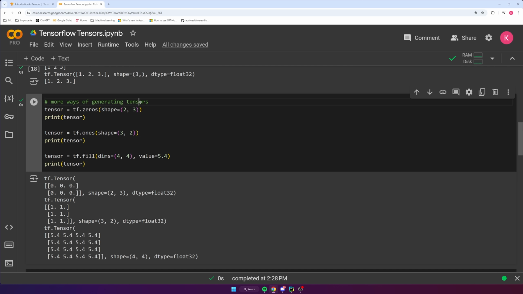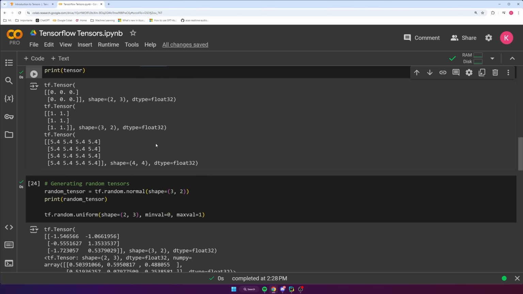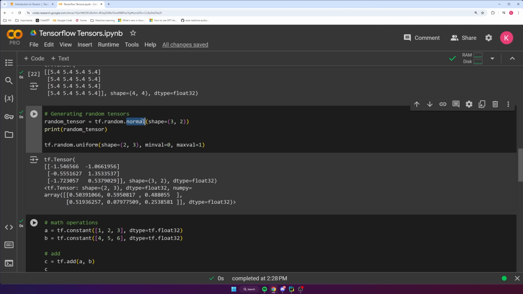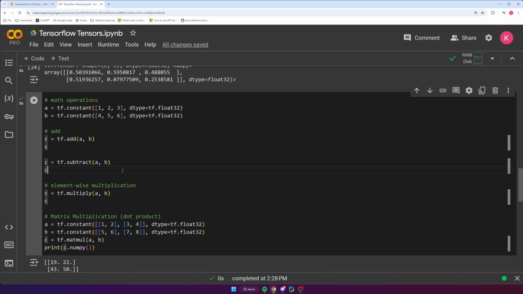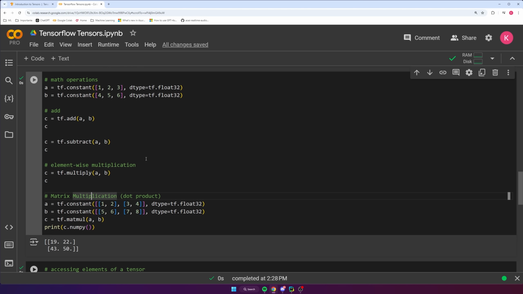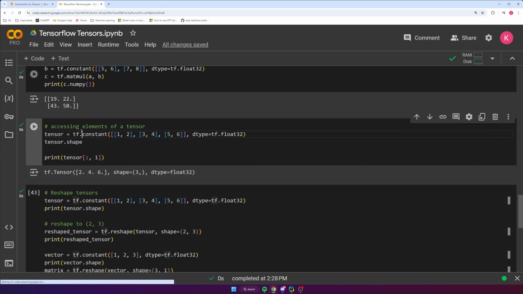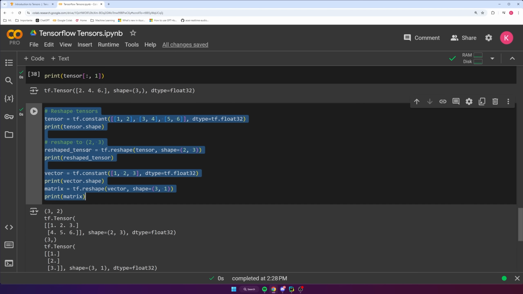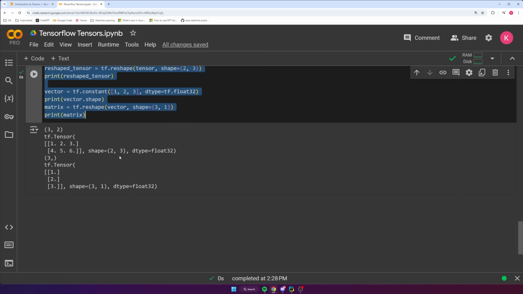You also know how to generate tensors with just filler values like zeros, ones, or just a specific value. You also know how to create tensors with random values, so a normal distribution of values or a uniform distribution of values, which is very useful. But then I also showed you guys how to do math operations on these tensors. Notable is the element-wise multiplication and also matrix multiplication, which we'll be using. And then, of course, accessing elements of a tensor and then reshaping tensors. So all of that is very important. Hopefully you guys understood all of that.